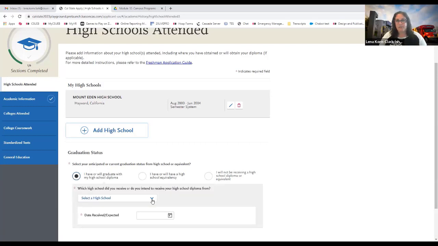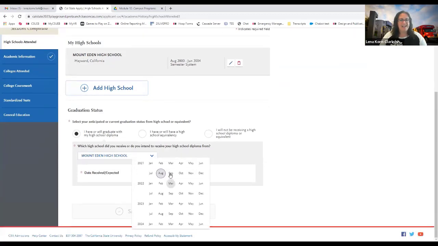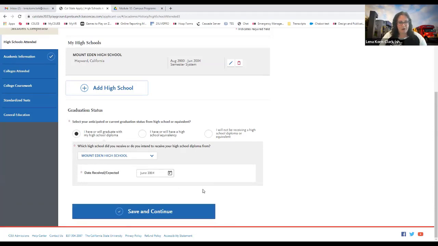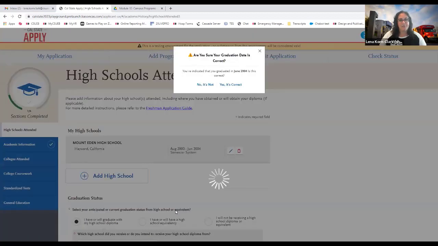And then it'll say, where did I receive my high school? Now, if you went to different high schools, it'll have all the lists here. You just choose the one that you specifically graduated from. So I'm going to choose Mount Eden. And then again, I'm estimating on this date because it was so long ago. So I'm going to choose June 2004 as when I received it. And I'll go ahead and save and continue.